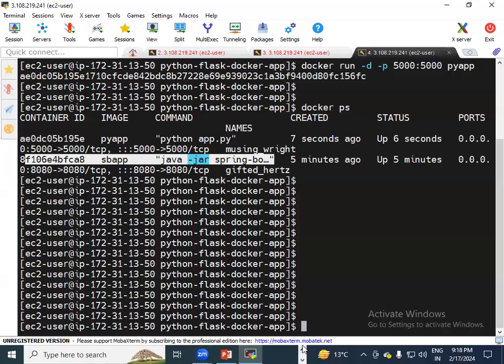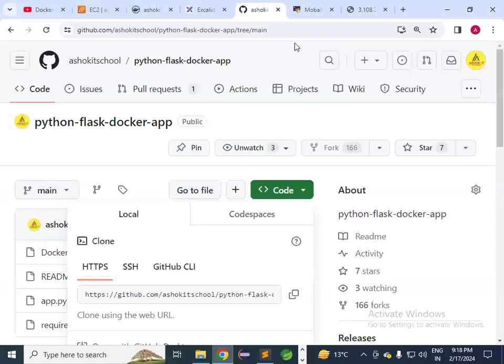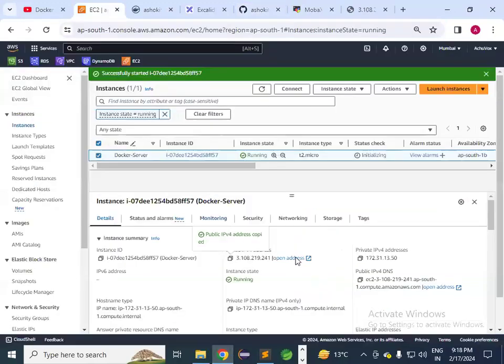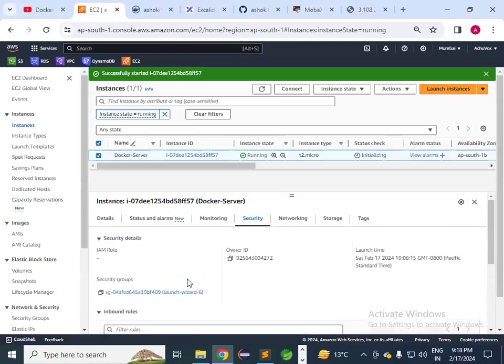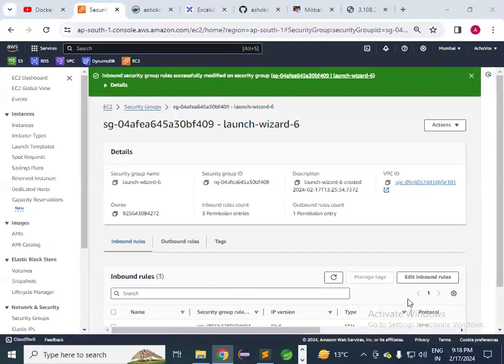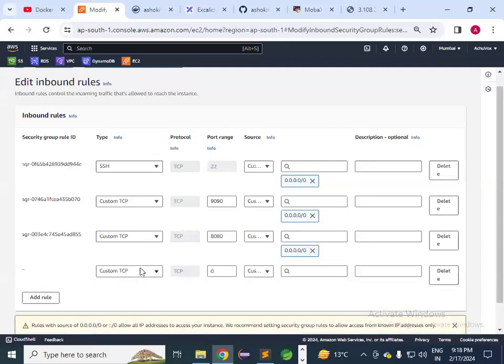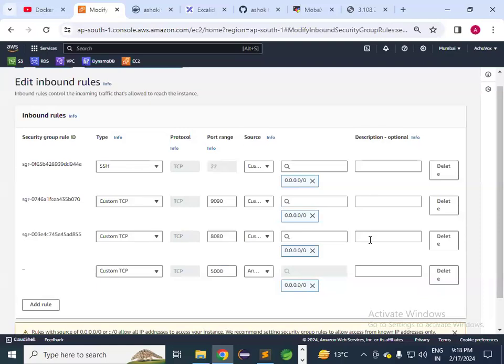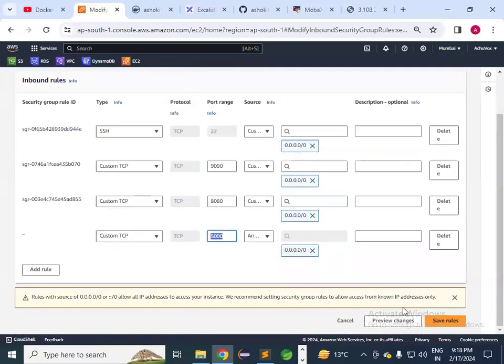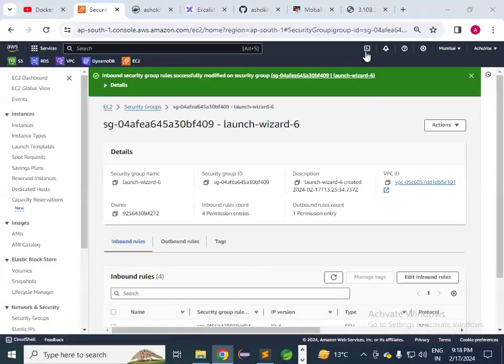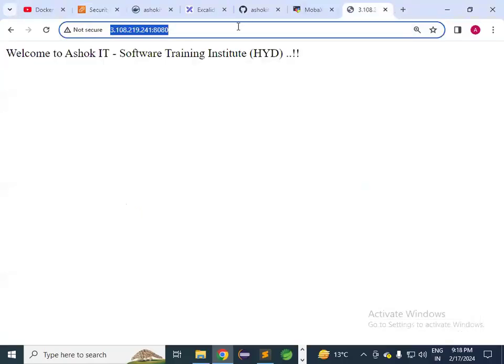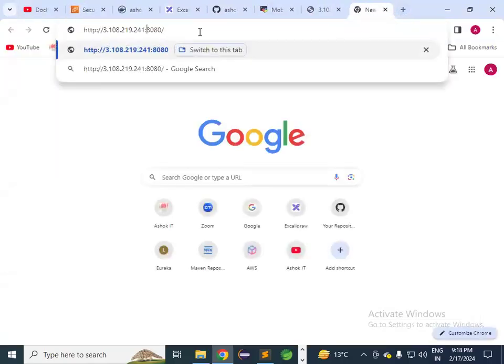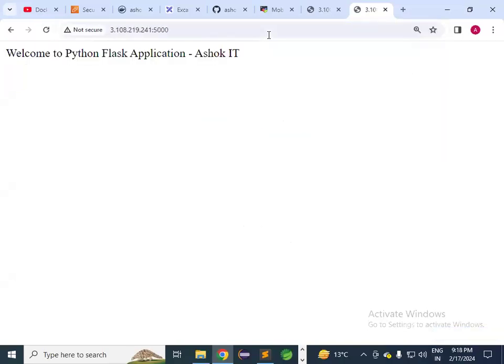Yes. Go to your EC2 machine, security group, and enable 5000 in the inbound rule. Add the rule 5000 from anywhere, so any request coming to host port 5000 is allowed. Okay. So take this machine IP address and now hit it with 5000. What is the response? Welcome to Python Flask application.